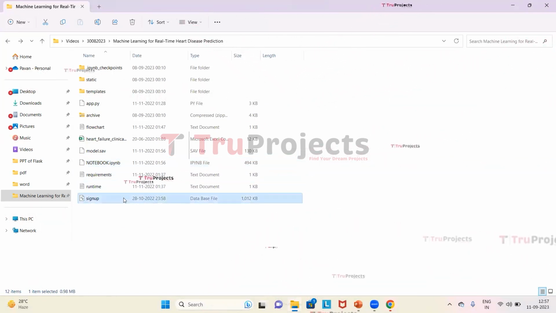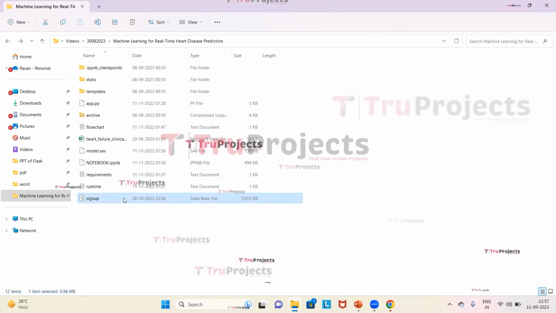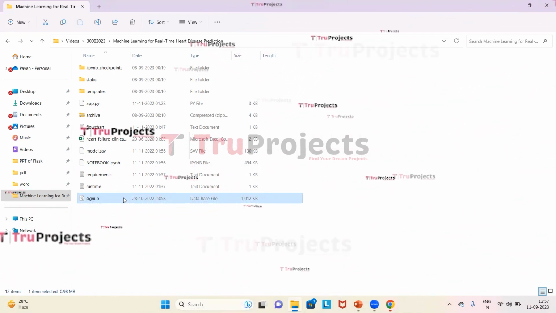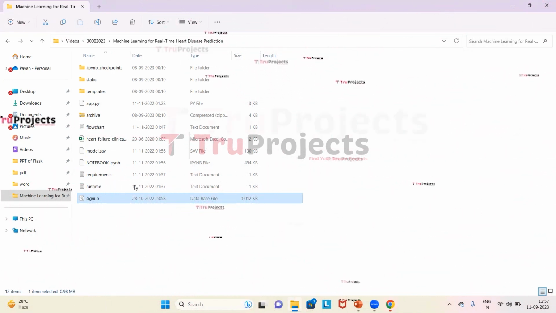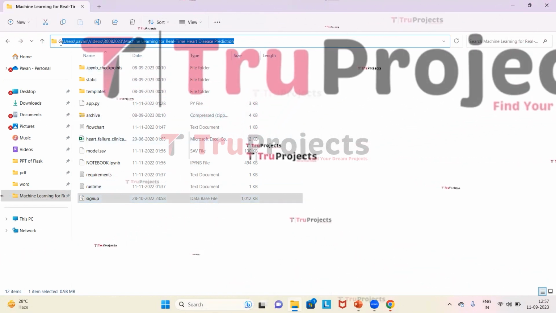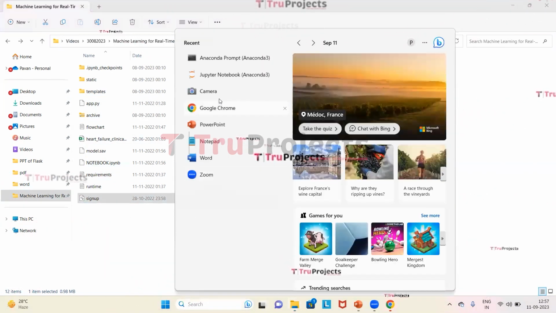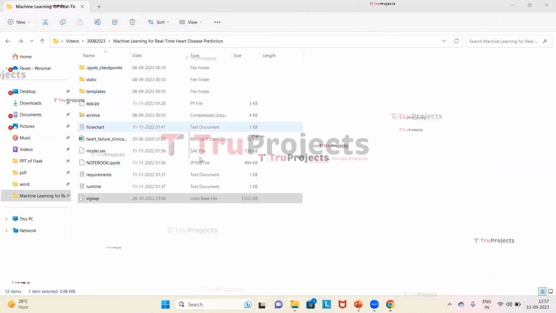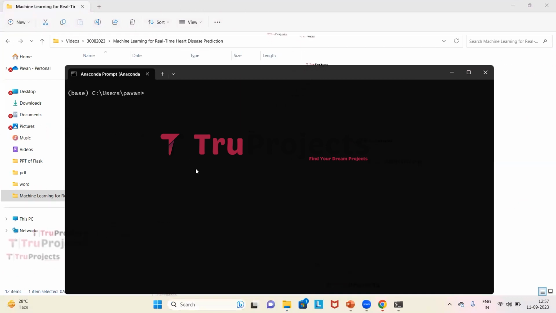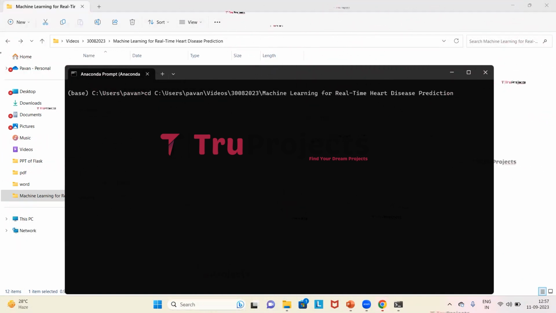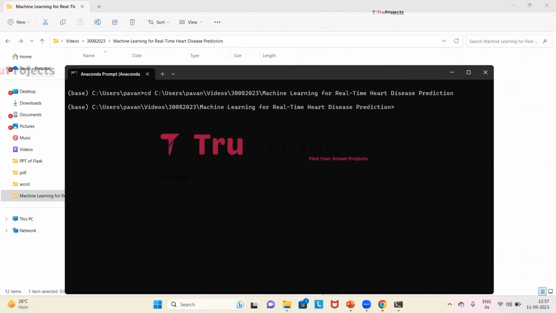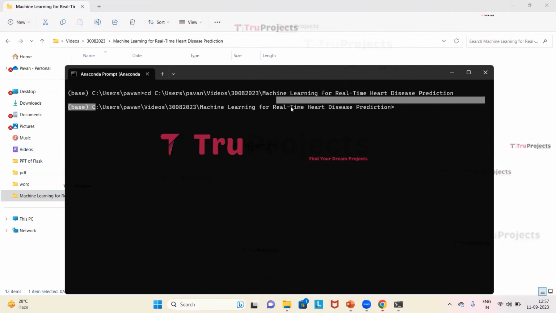This is the sign-up file. This file is the database file used to store the user information. Now we need to copy the path of the code folder from the address bar of the file explorer. Now I will copy this path and open the Anaconda prompt. Using the cd command followed by a space, we need to paste the copied path. This command is used to change the current directory to the code folder's path. Now we need to click on enter. So the current directory is changed to the code folder's path.